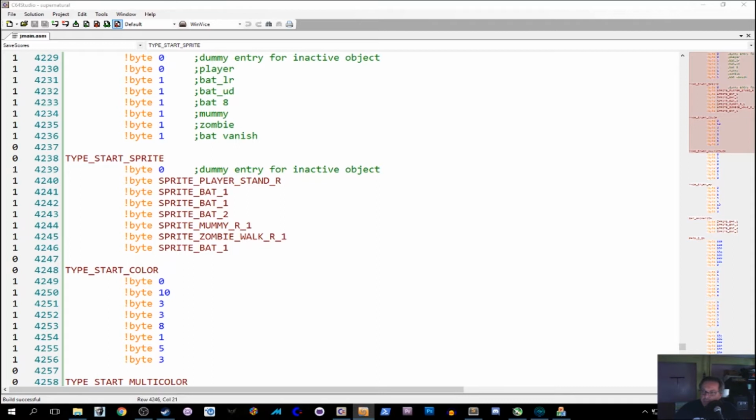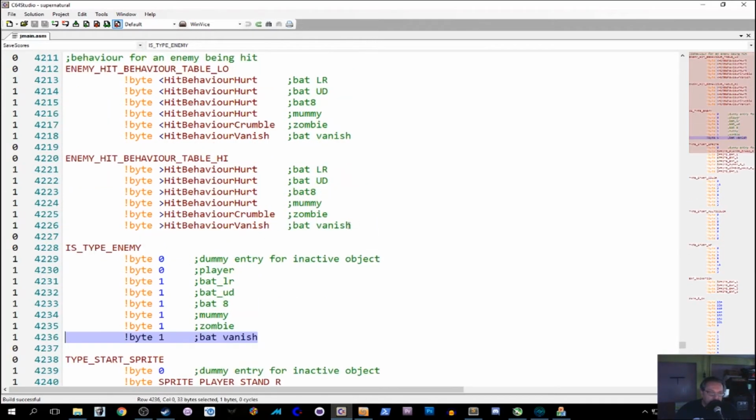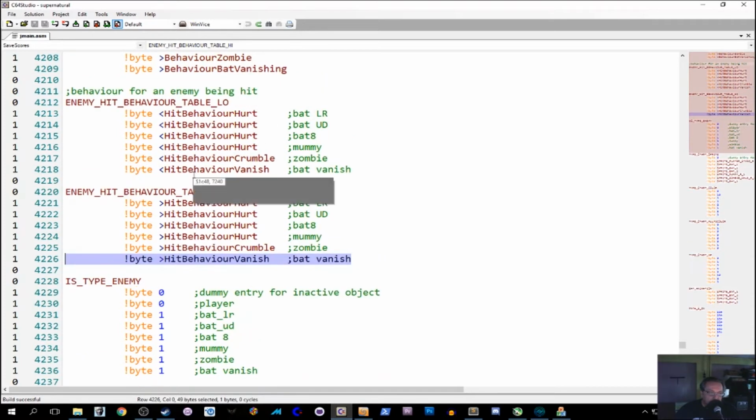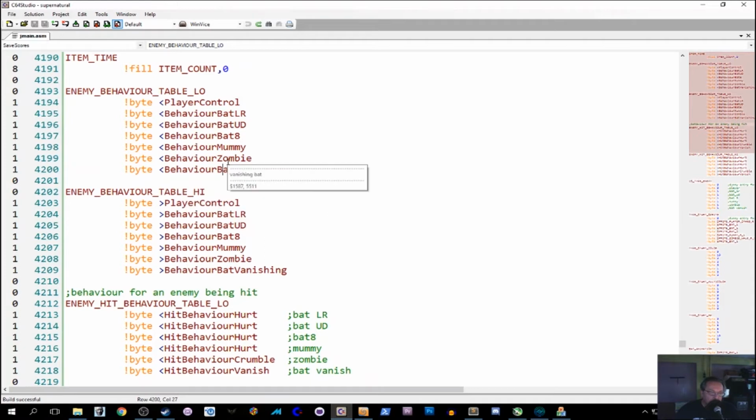Let's also look at the rest. Vanish. Of course, we have this, whether or not it's an enemy. Yes, it's an enemy. And this says something about the behavior table: when hit, high address, low address, and the regular behavior, bat vanishing, and the lower part of that address, so that the game loop knows what to call when it runs into an enemy of this type. And that's it for the data, at least.